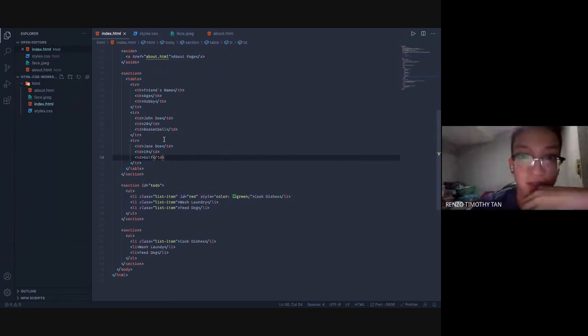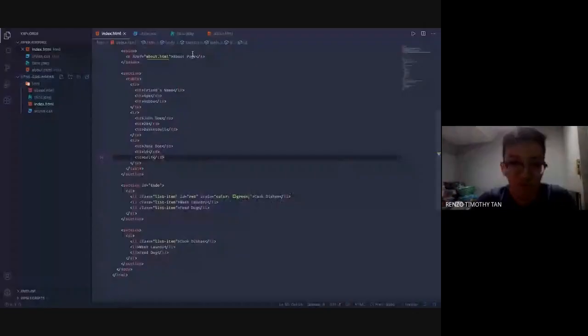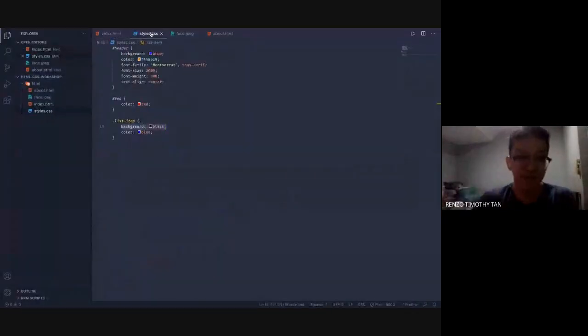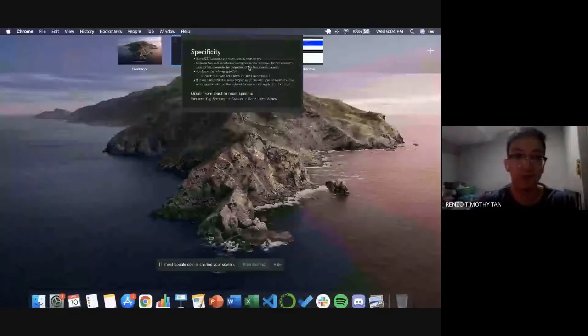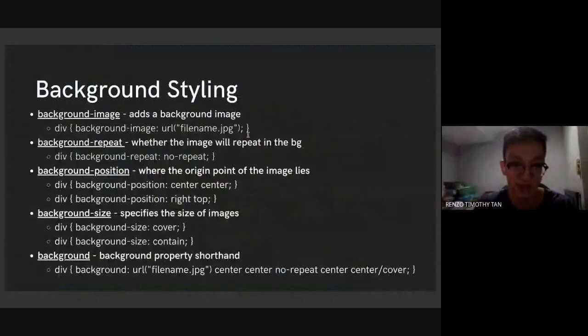If I go to my browser here, the background is still going to be black. So if there's nothing to overwrite, then both styles apply. All the styles will apply. But since we're overwriting the color here, it gets overwritten. That's why it changed color. So that's how specificity works. The more specific it is, the more it will prioritize it.